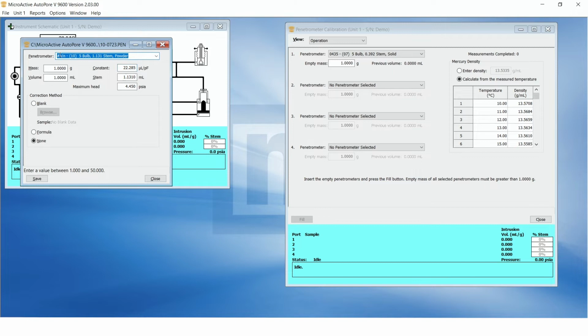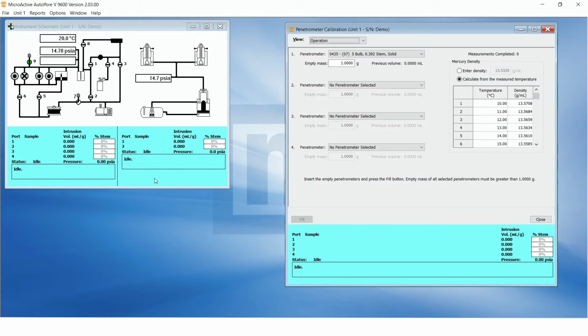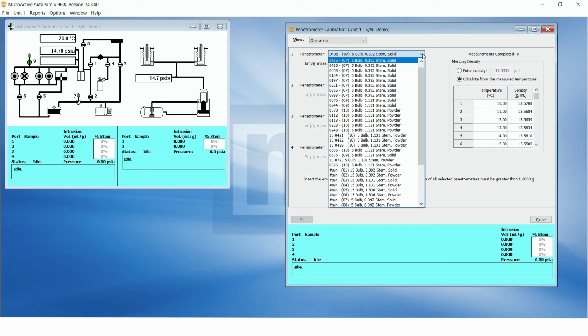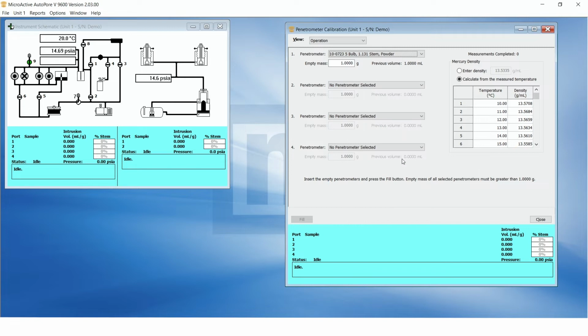Let's enter an identifying name for the penetrometer and save the file. Now let's move back over to the calibration wizard. Click on the drop-down list for port 1 and select our new file. Now we need to seal the penetrometer and determine its empty mass.